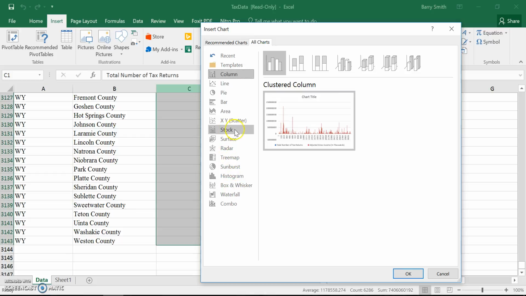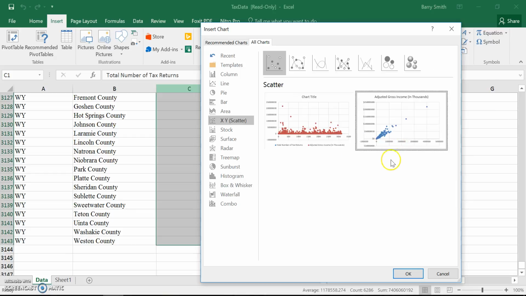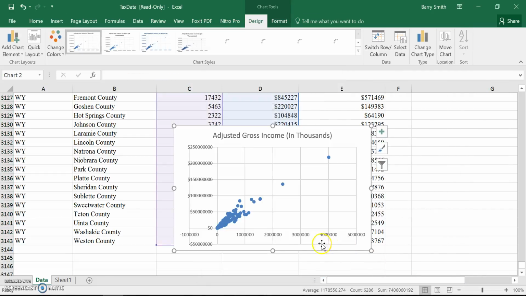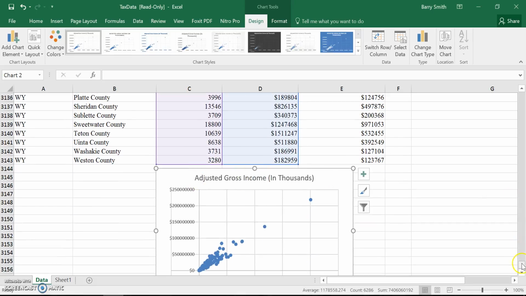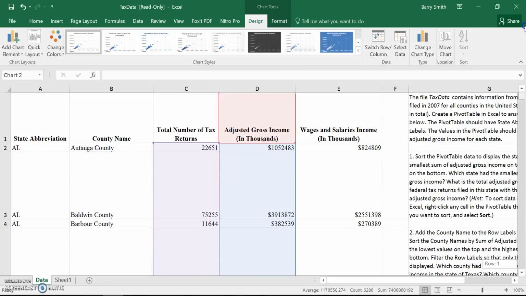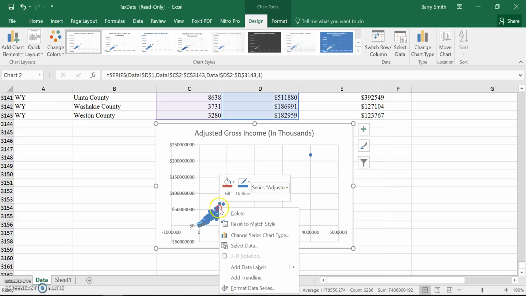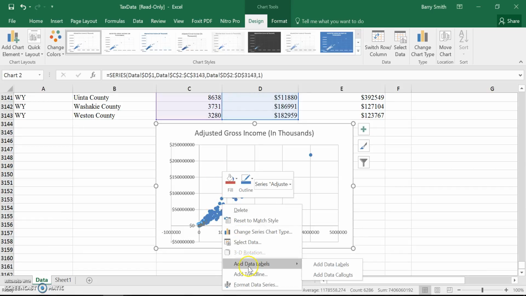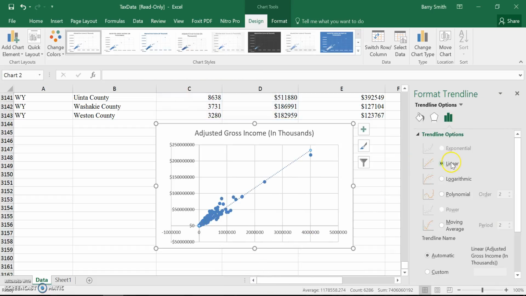So we'll go to scatter plot, XY scatter, and this is going to give me the X here on the horizontal axis, and the y-axis is going to be the vertical. I click OK, and that's going to be my adjusted gross income on the y-axis and the number of tax returns on the x. If I don't worry about labeling those for now, another thing they'll ask for is to add a trend line. To add a trend line, we right click on the graph after it's been made and add trend line. We want a linear one.